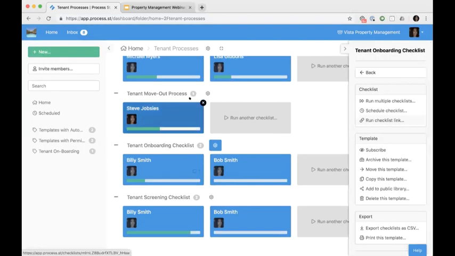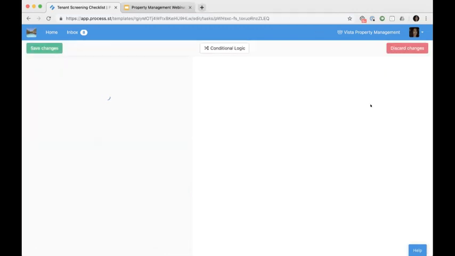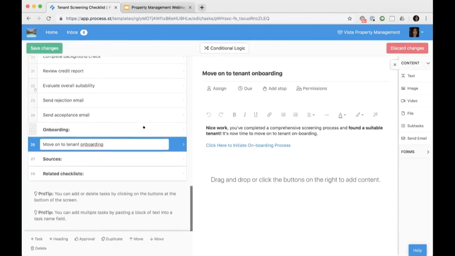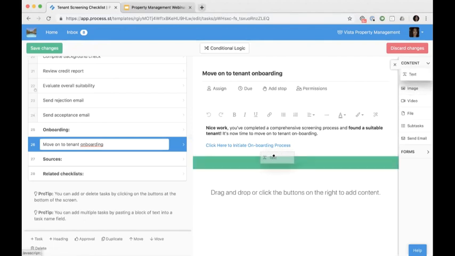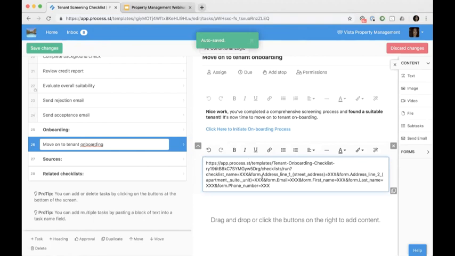And we want to bring this into our tenant screening checklist. So let's go to that template, clicking on tenant screening and edit this template. And now we have a task here that is to move the tenant on to onboarding. So we're going to want to put our run link in here. We already have it built out for you here, but I'll show you how we did that. You want to grab a text widget, pull that in, and just paste the run link in here.